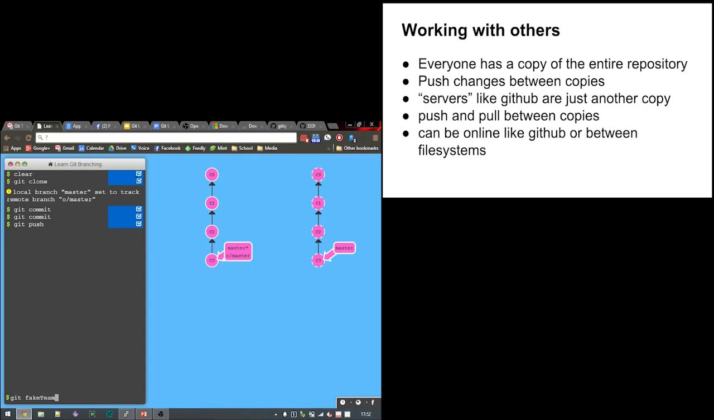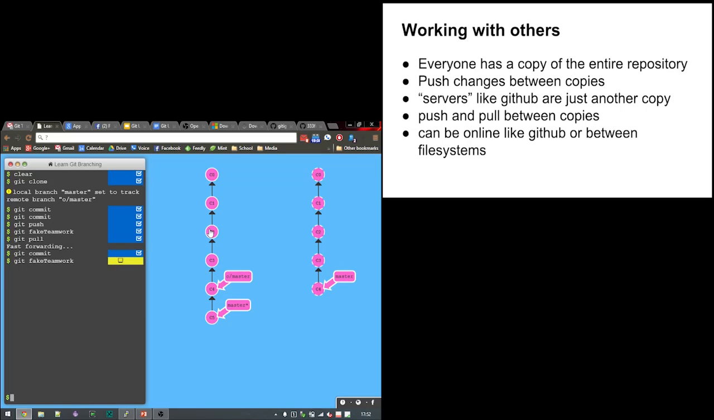And so now let's say that someone else does some work and pushes it to the server too, right? So they made a commit, and so now we want to get that commit so that we can see what they did. So if you run git pull, it'll pull all of the pending changes that you don't have down, and then it'll actually run a merge. By default, it will run a merge of the origin/master branch into your branch.